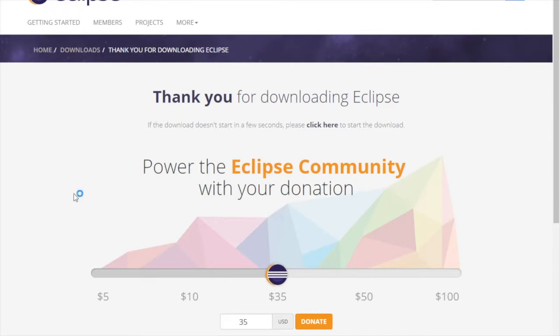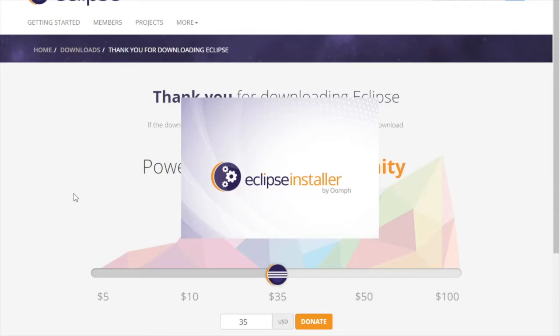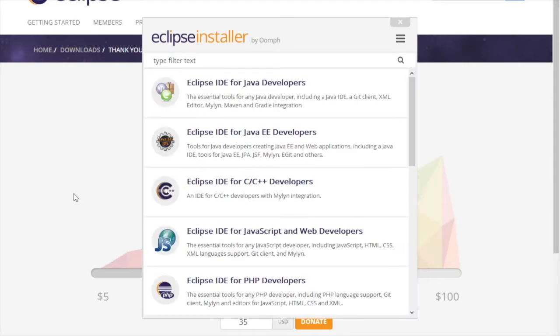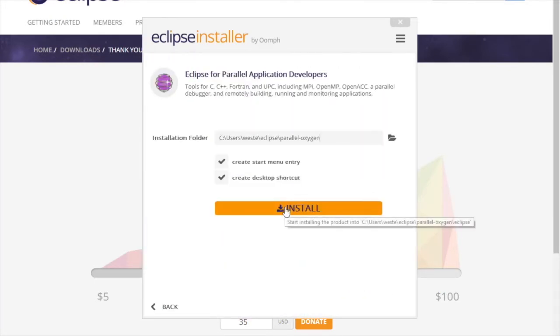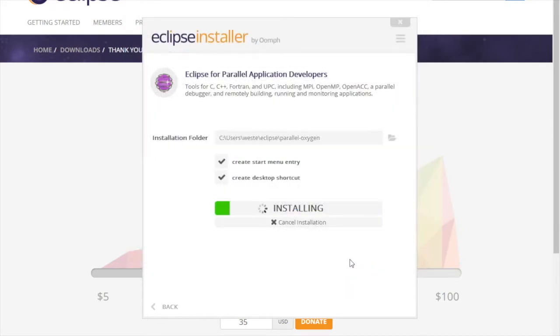Alright, so the file has been downloaded. We open it. This will open the Eclipse installer, and here we're going to select Eclipse Parallel Tools. That's the Eclipse version we're going to select. So we wait till the installer is open, and we go down. We scroll down in this Eclipse installer window, because we're going to install Eclipse for parallel application developers. So we choose our Eclipse version, Eclipse for parallel application developers, and then we click install.